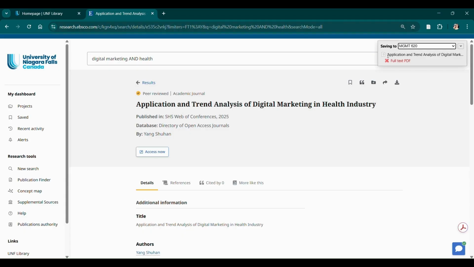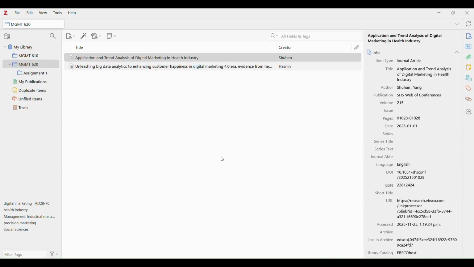And again, we'll see that message, where it's saving it to, what the title of the item is, and whether or not a full text PDF has been brought in with that information. And once again, I'm now starting to see the building of a library for Management 620.